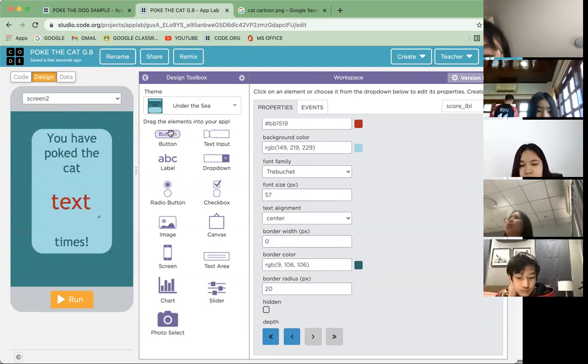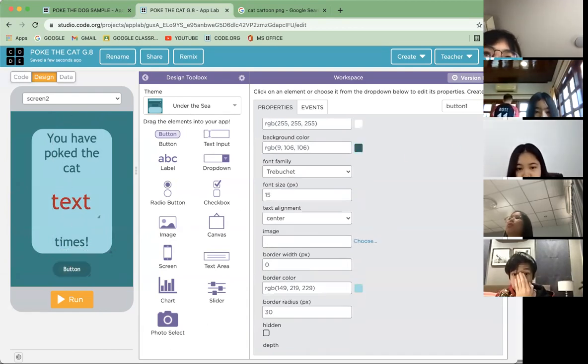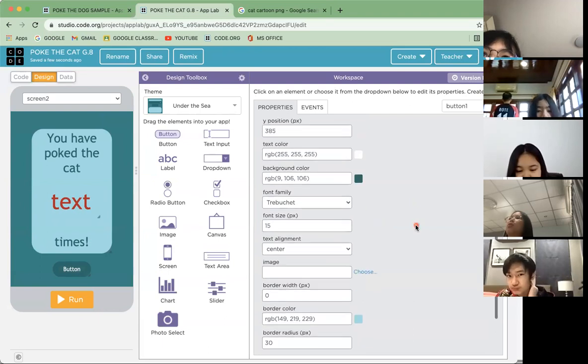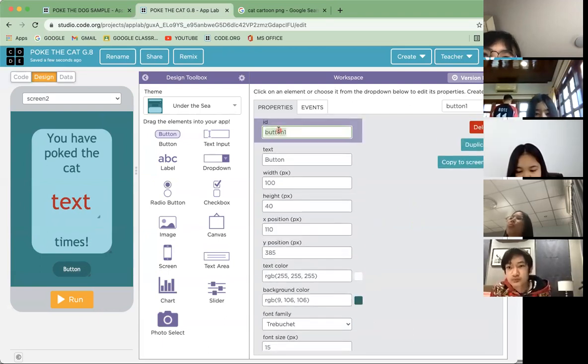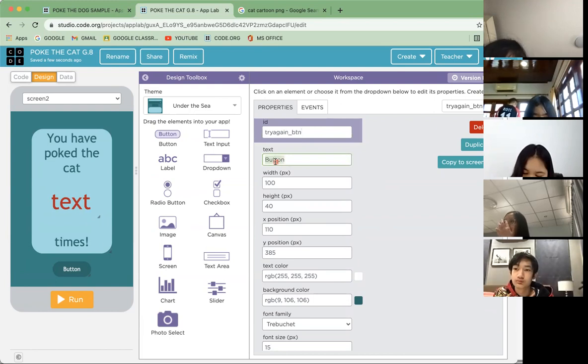And then after that, you should add another button that will serve as the try again button. So I would like you to change the ID of this one to try again underscore BTN because we will use this one for coding later also. And then for the text, just try again.